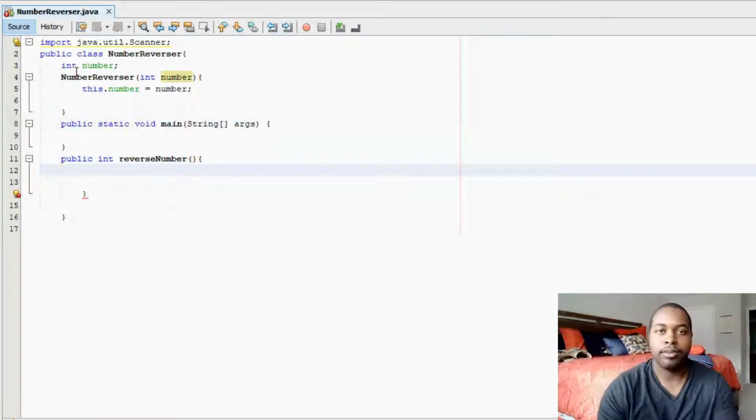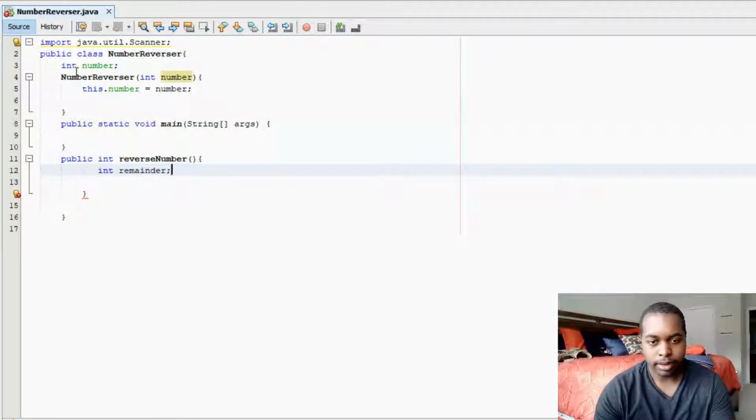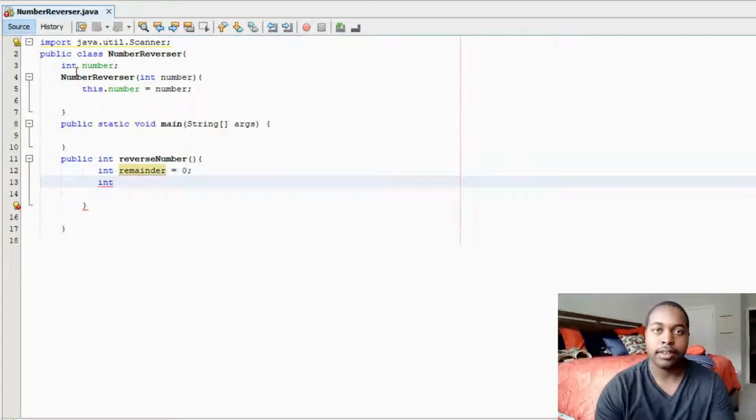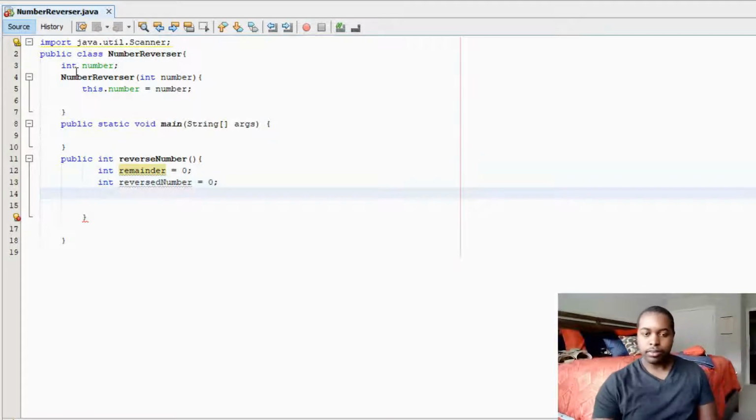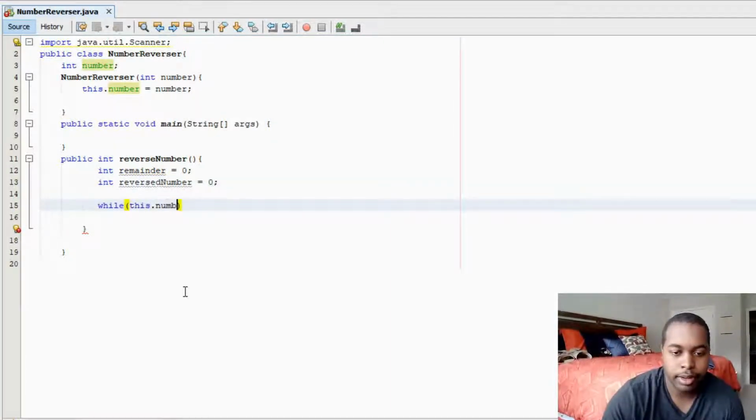Alright, so for this method we're going to need two variables. The first one being int remainder, and we'll set that to 0. And int reversed number, we'll set that to 0. While this dot number is not equal to 0.